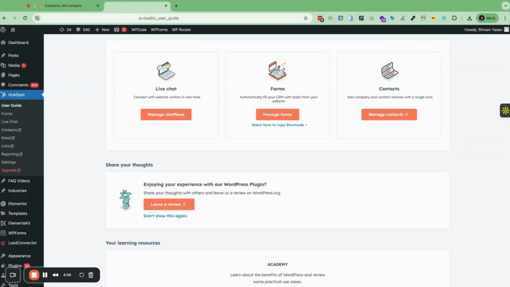So once you connect your HubSpot account, you will see a start exploring option. You can click on that and after that you will see some options appearing in your WordPress account. So I'm seeing forms, live chat, contacts, emails, lists, reporting and settings. So some of your HubSpot data will start appearing in WordPress directly, like forms.